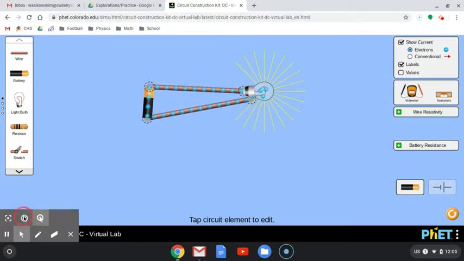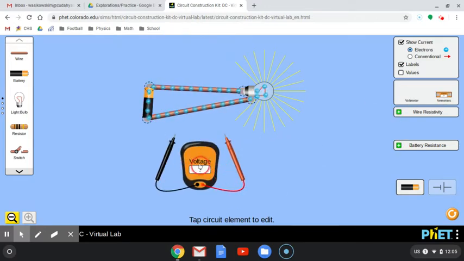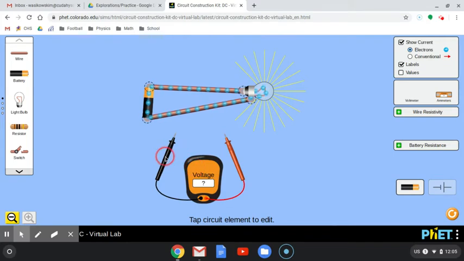When we measure things, anytime we measure, we're going to use these meters on the side. You have the voltmeter, which is used to measure voltage, and the ammeter, used to measure current. When I take the voltmeter, you have what are called leads. The red wire here is called the red lead, and this is called the black lead. So say I want to measure the voltage across the battery.